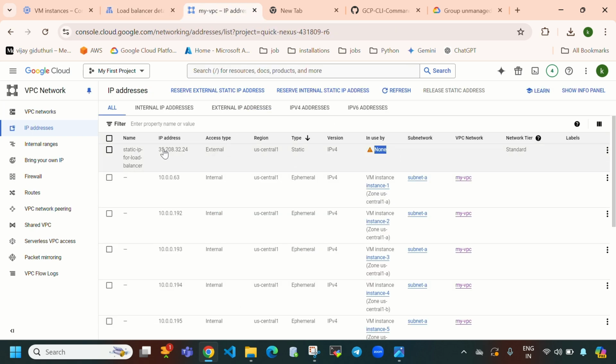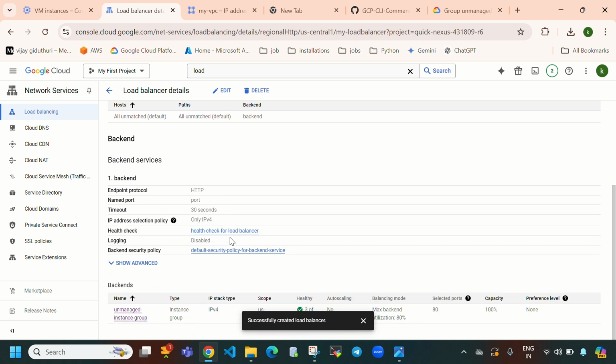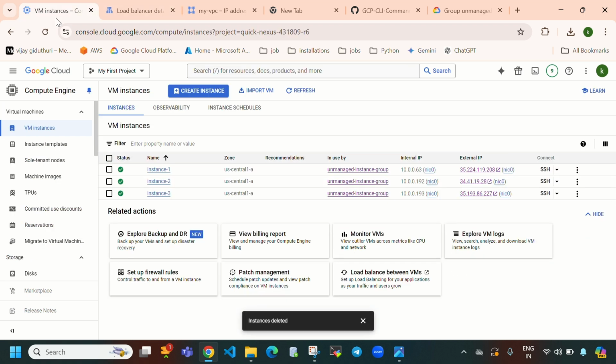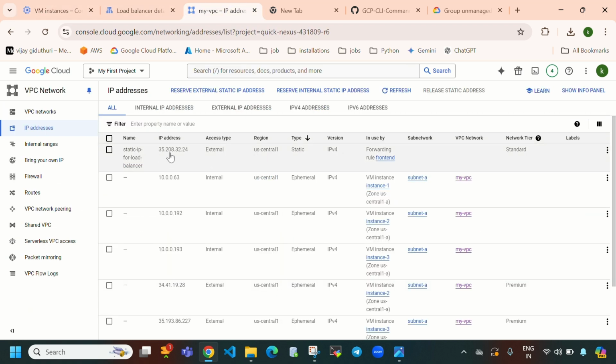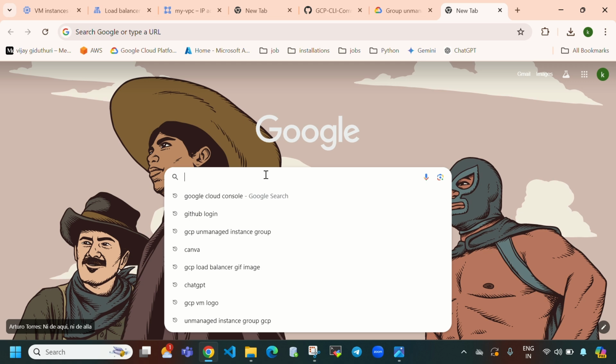So let's come here. Up to now it was showing none. When I refresh this, here you can see the forwarding rule to front end. It was forwarding this IP to the front end service, which is the load balancer front end service. Here you can see 35.208.32.24, and the same here, 35.208.32.24. This is the static IP address, guys. Now let's try to access this, directly copy this and paste it in the web.